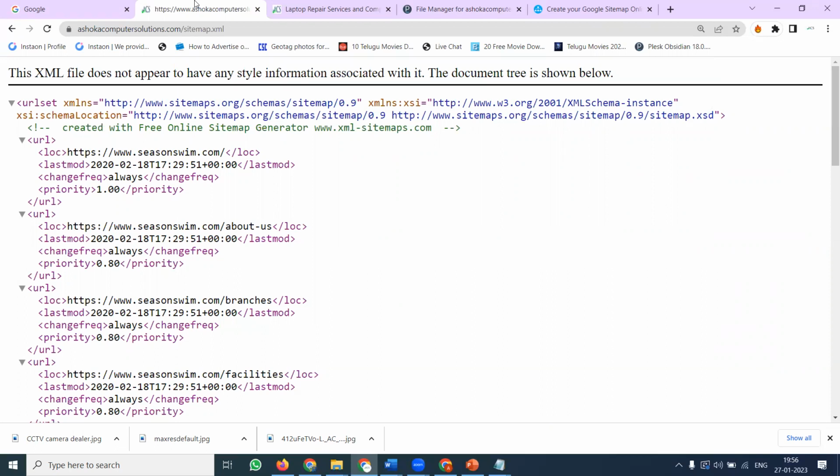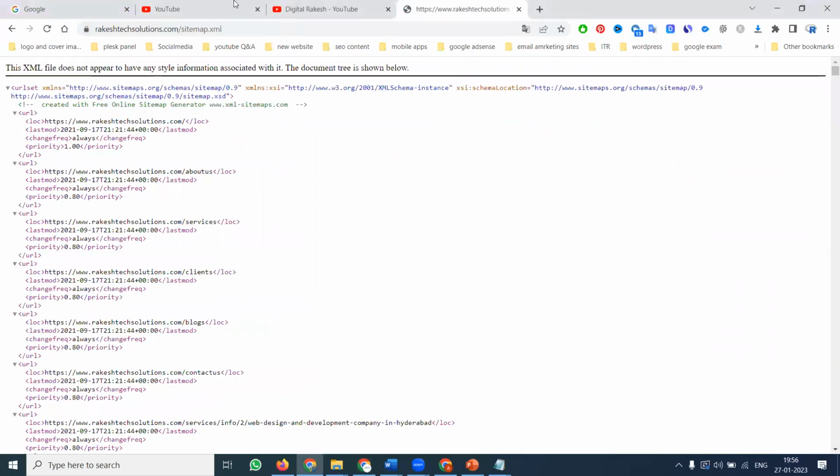So these are the instructions to activate the robots.txt file and XML sitemap option. If you have any further questions, please contact my channel. I will definitely support you.